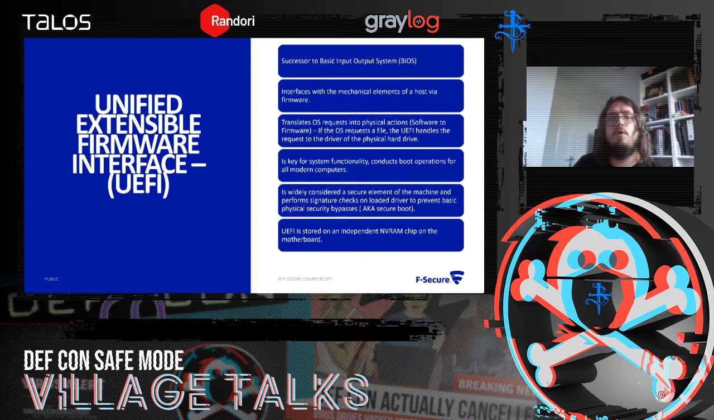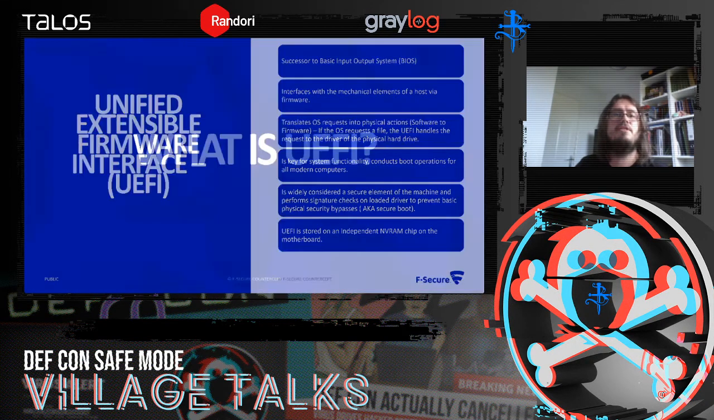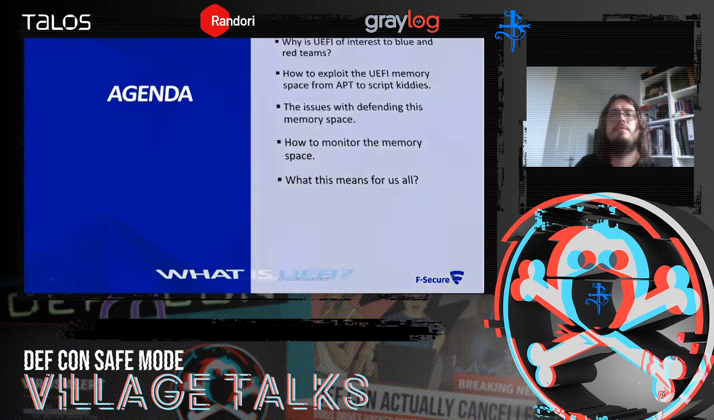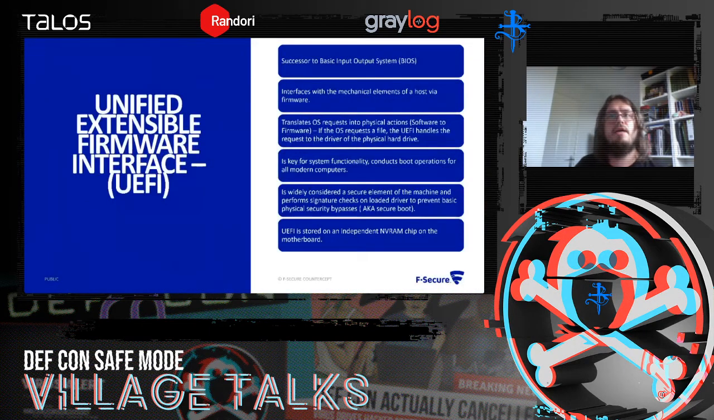It's key for all system functionality. It conducts all boot operations. It conducts all interfaces between the software and the hardware. And it is essential on all modern computers. So it is found everywhere, regardless of operating system that you're using.